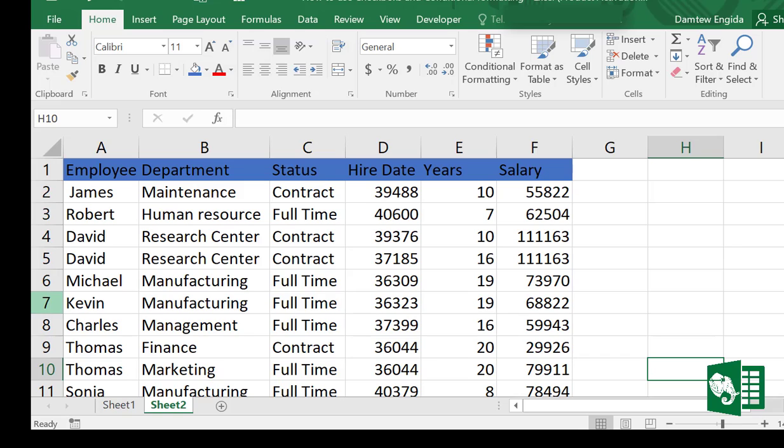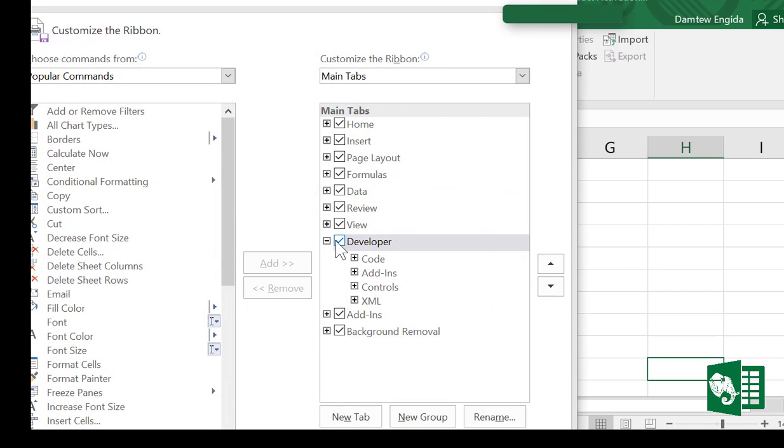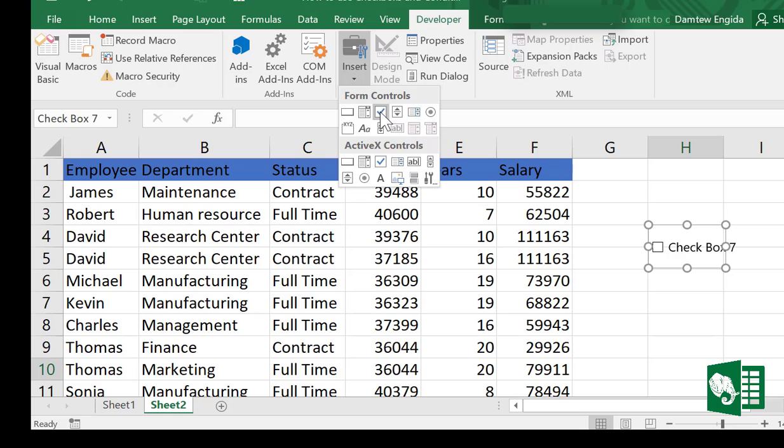And to add checkboxes, you can go to the developer tab. If yours is not activated, right click and click customize ribbon and check the developer tab, and we can insert the checkbox from the insert menu. You can insert it here, and add one more.